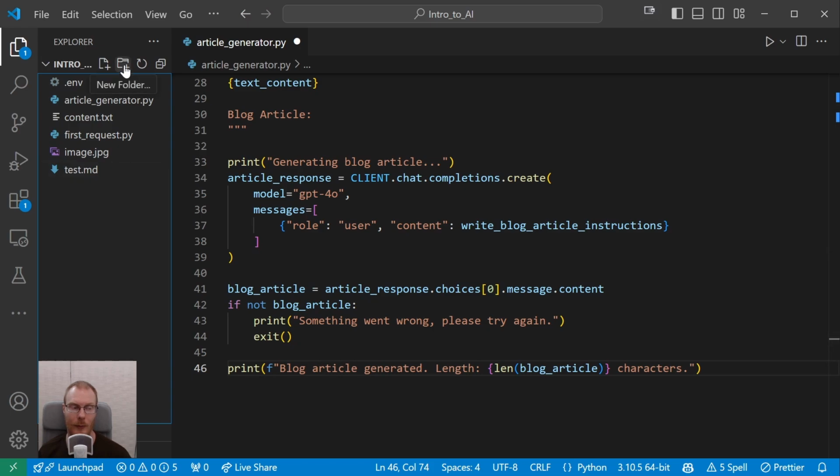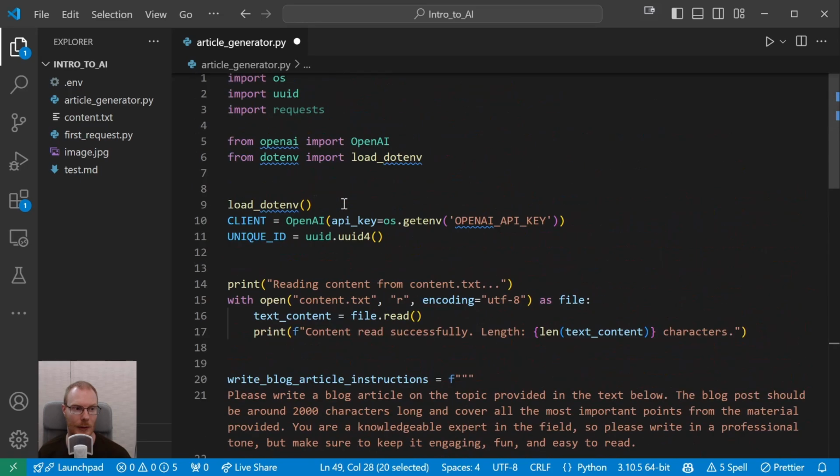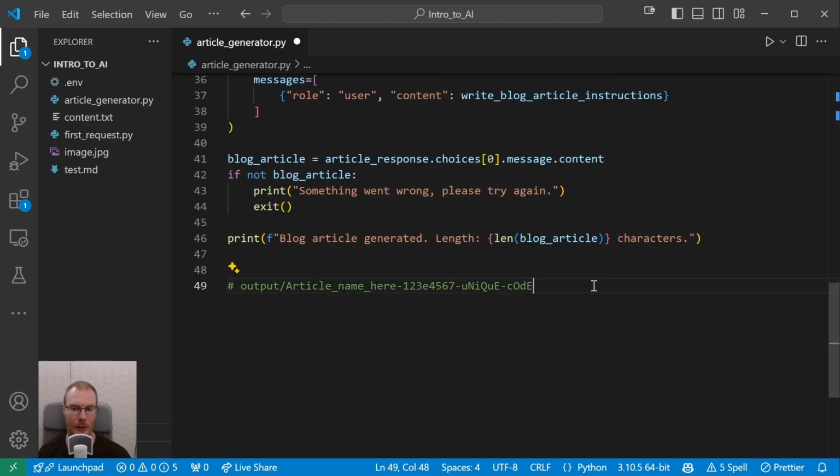So I want a new folder output here. You don't have to create it. And then inside of that output folder, I would like to have a folder with a unique name for the project. So it would be something like we have a folder output, and then inside we have a folder article name here. Then we have the unique code that we generated using the UUID library. So we can use that to make sure the name is absolutely unique. And then inside of there, of course, we're going to have the article.md file where we'll actually save the Markdown article just like this test file did.